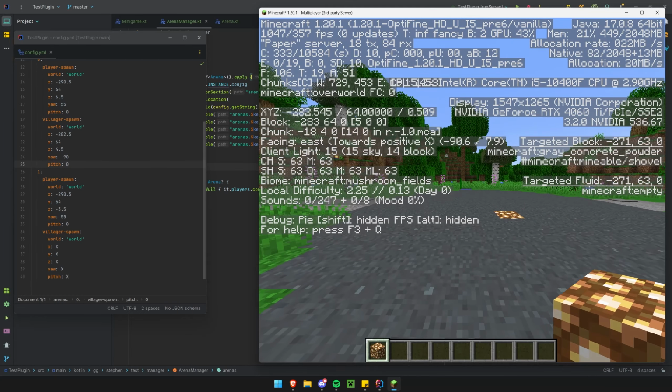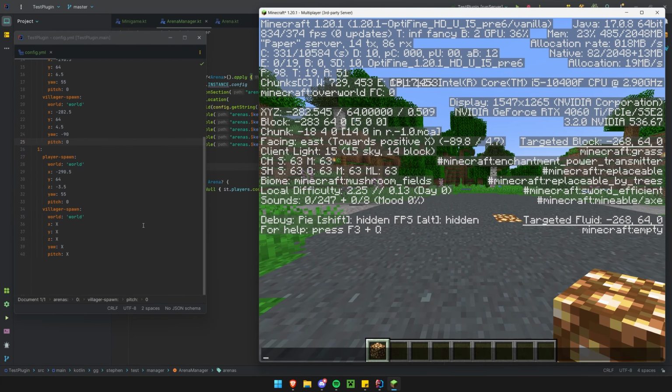And the coordinates are going to be very similar, just one of the X or Z coordinates will be different. So we'll go ahead and write this one in. That'll be minus 282.5, just like above, 64, and the Z is now going to be 0.5. And then the yaw, minus 90 again, and then 0.